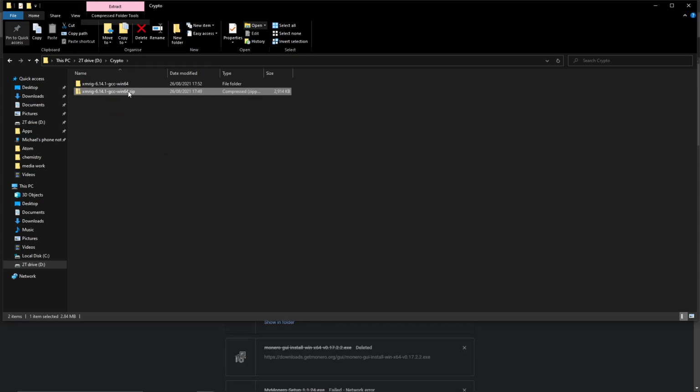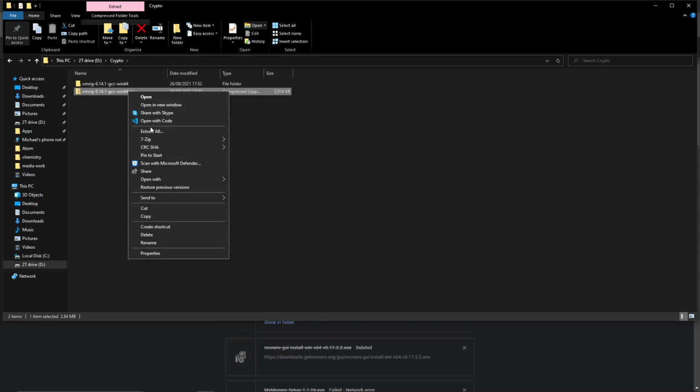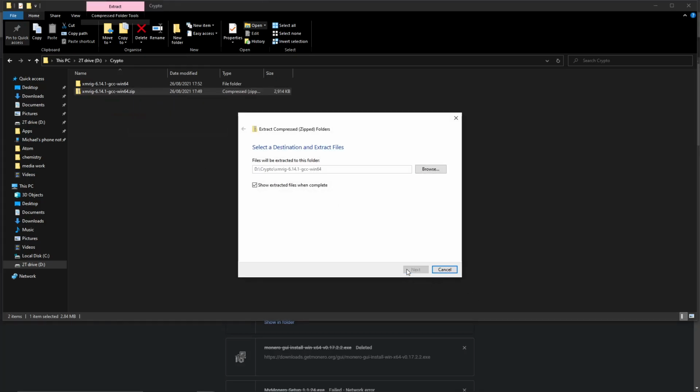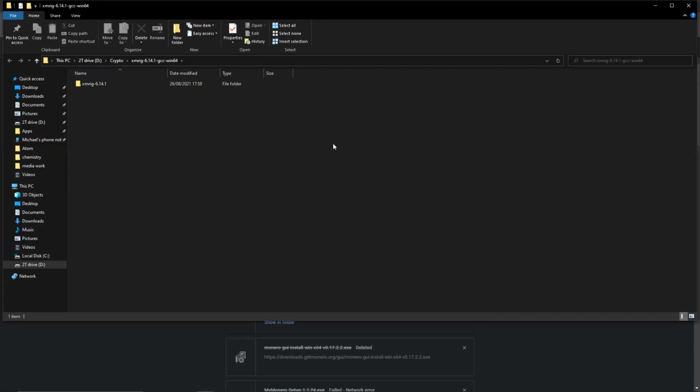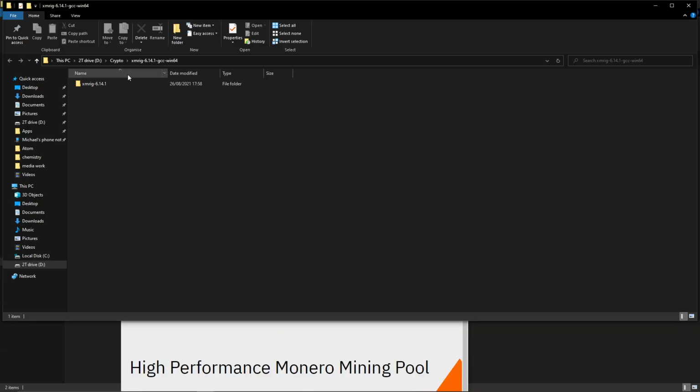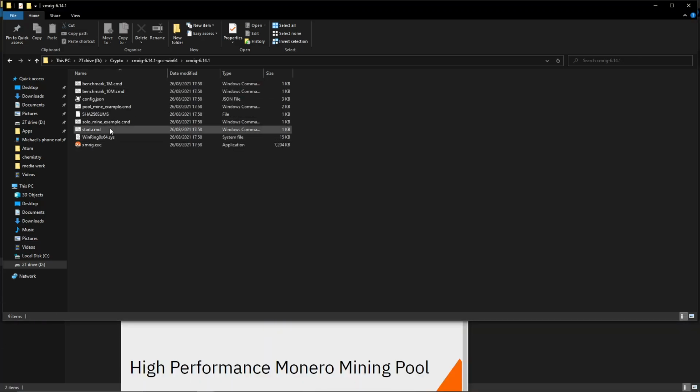Next thing we're going to do is extract it. So you're going to right click, extract tool, and extract. I'm just going to replace these because I've already done it. There we go. So let's open this up, and you can see we've got a config file, and we've got the apps, and here everything is. If we started mining now, it will just donate all the mining to the person who made this software. So we're going to have to edit the config file.